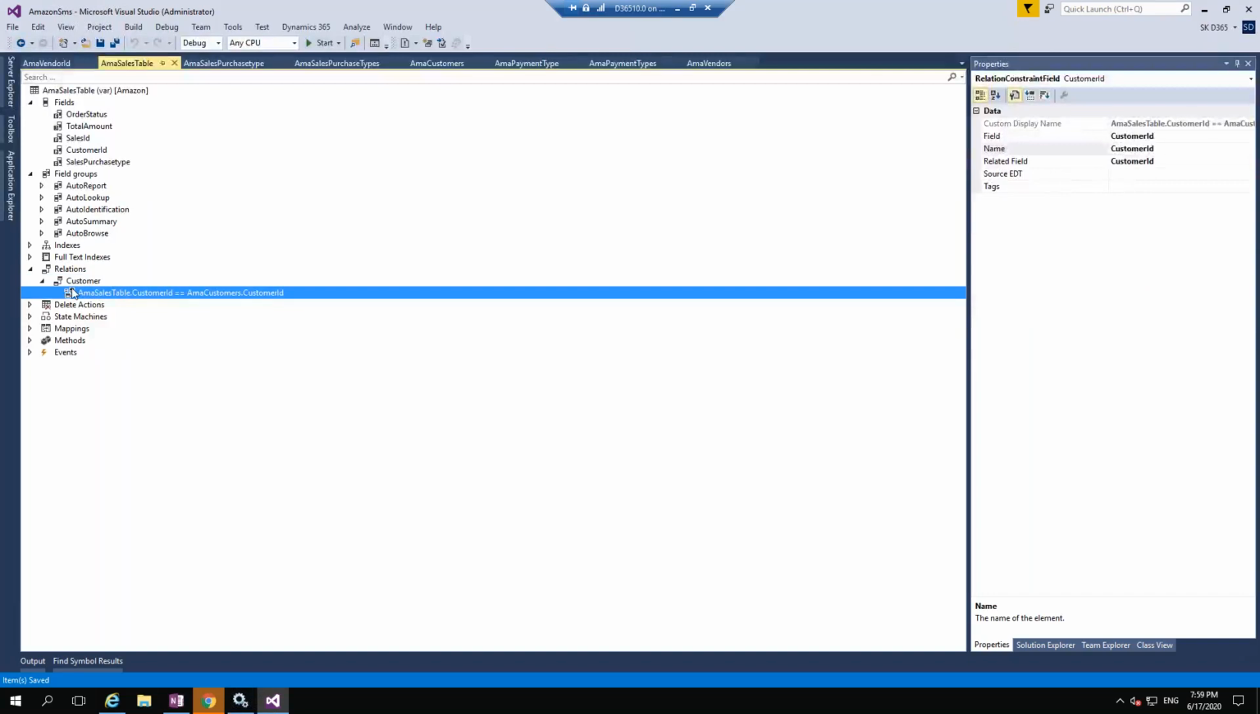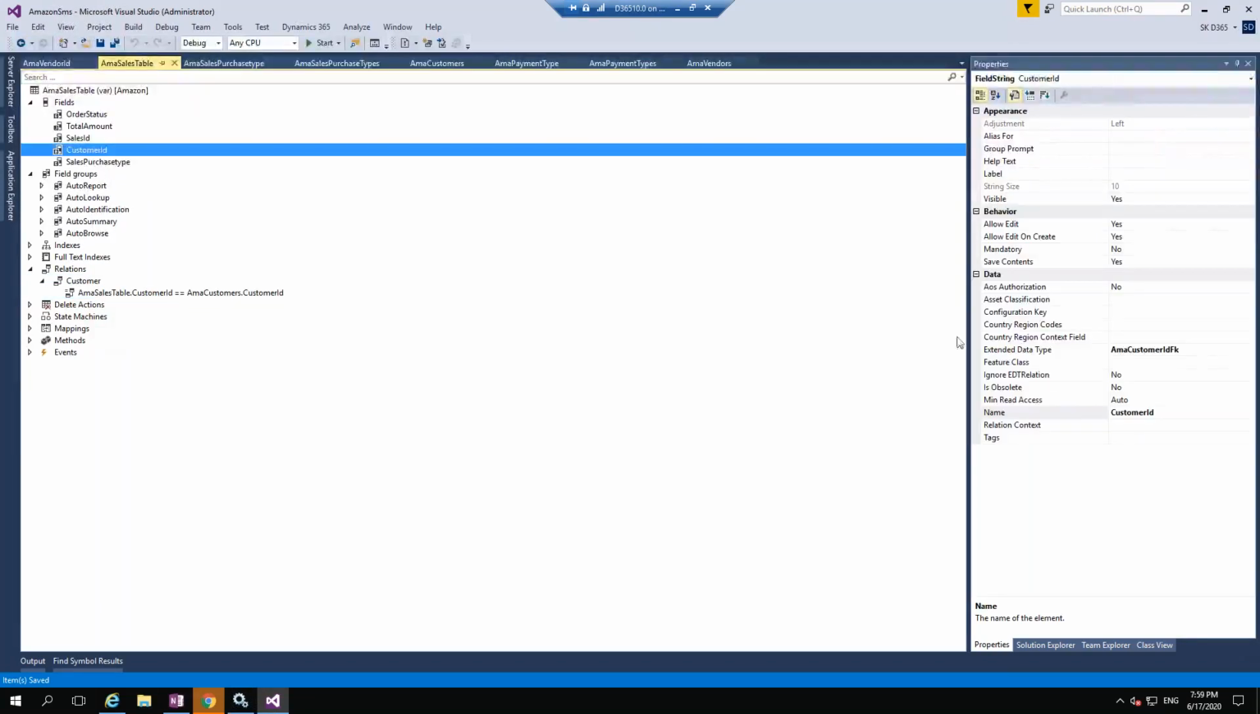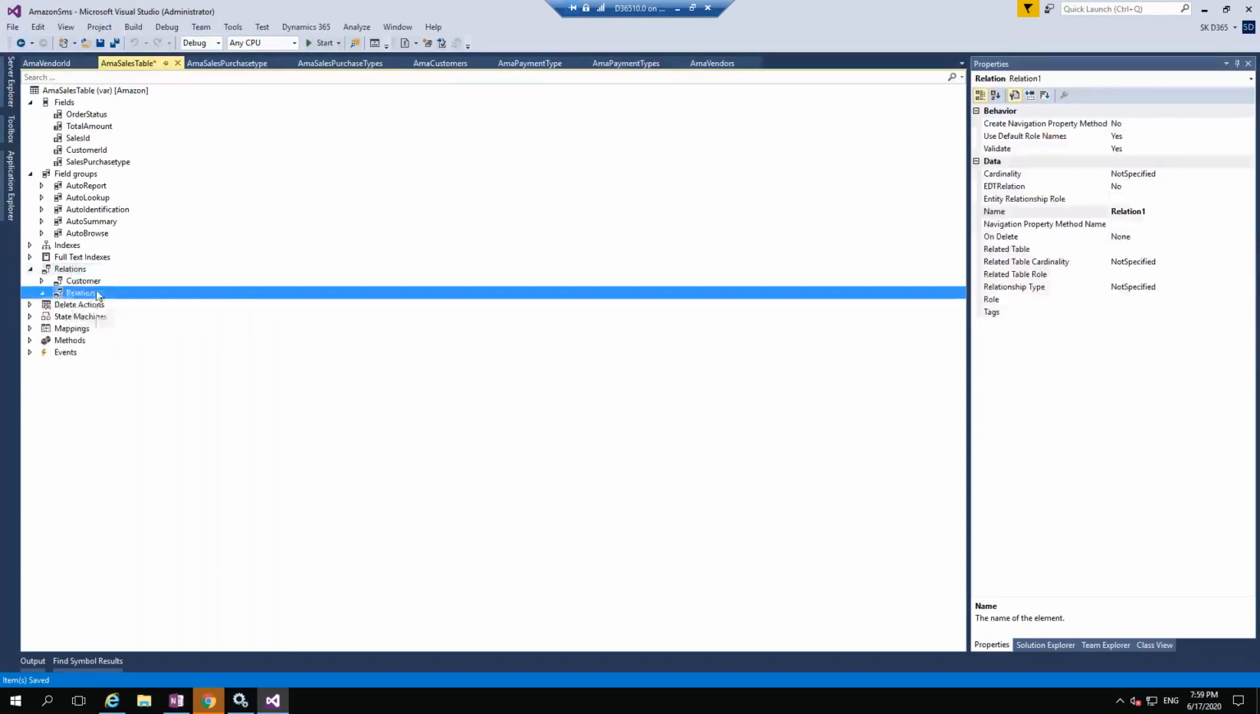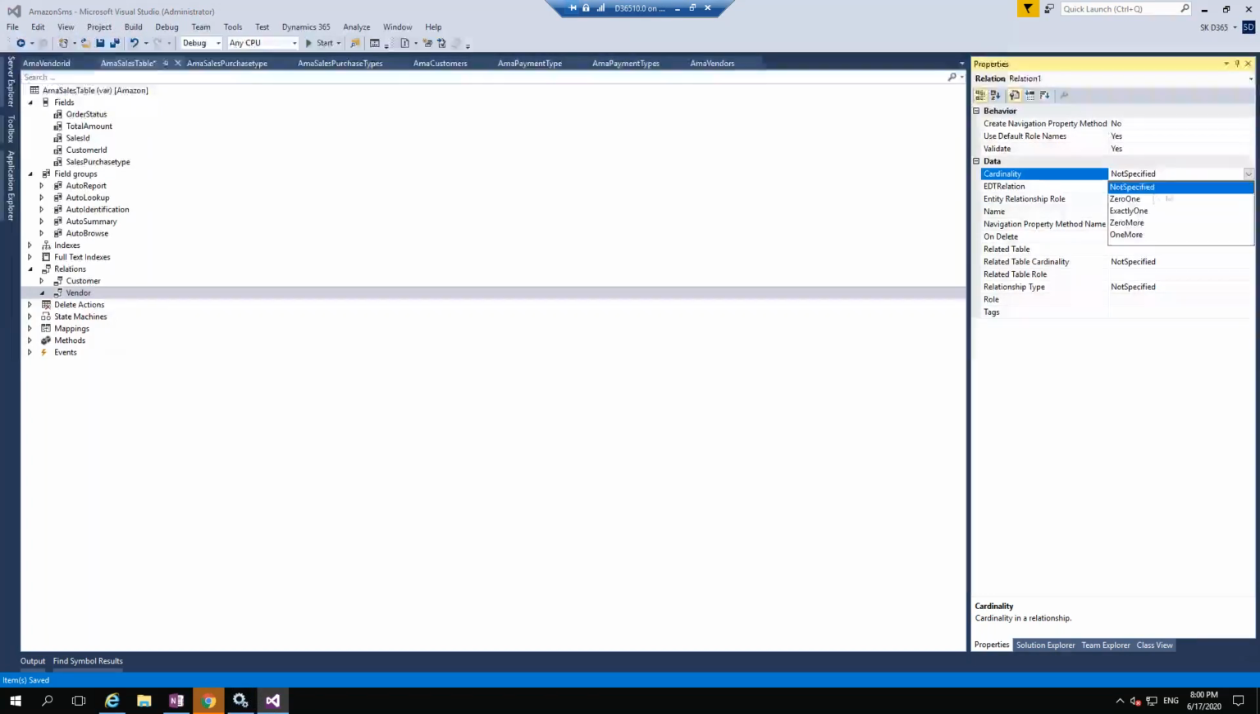I need to create one more relation. And for this customer ID, I have created a foreign key. If you want to use it, you can use the same foreign key. You can call it cust vend foreign key, and then you can use it. Now what I will do is create one more relation. New relation. Good. Go to properties and call this vendor, and the cardinality will be 0 or more.